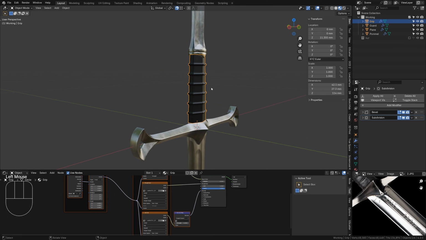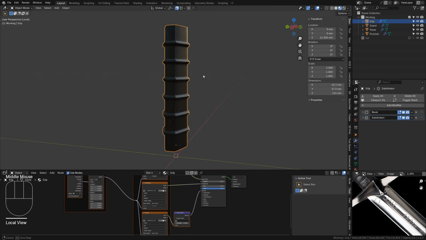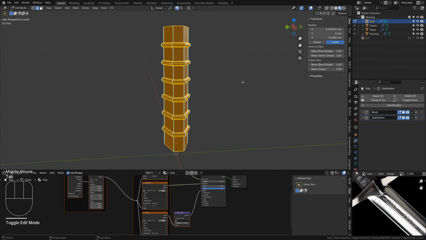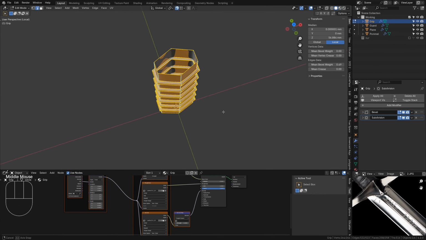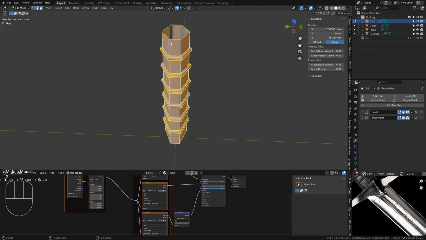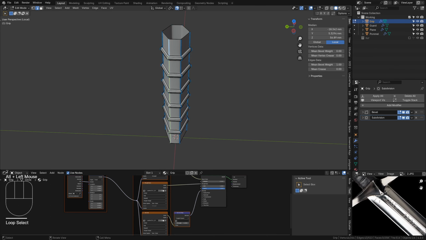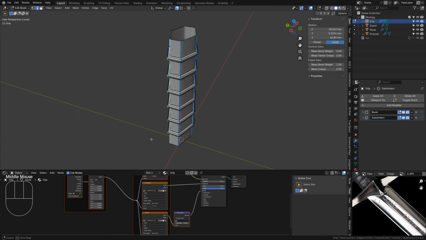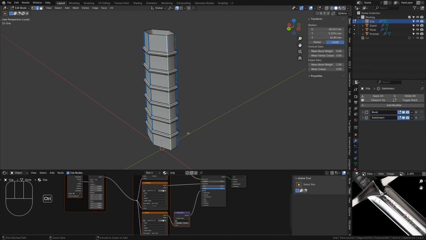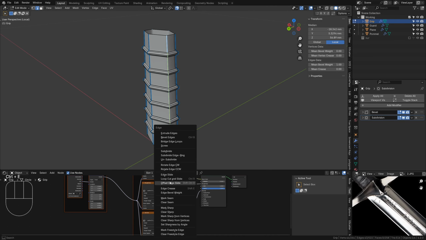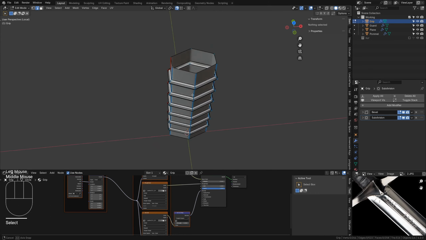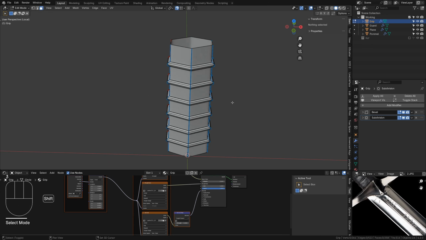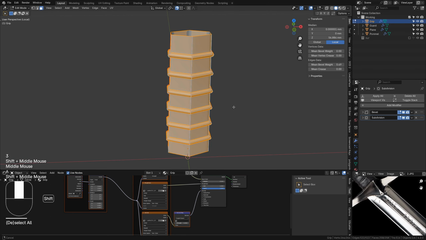So let's go into local view, that is slash on the numpad, and hit tab. And I'm going to go to solid shade mode. And let's select one semi-sharp edge the whole way down. Control E will bring up our edge menu, and M will mark seam. That is the only seam we'll need to mark in order to unwrap this. So in face selection mode, select everything.